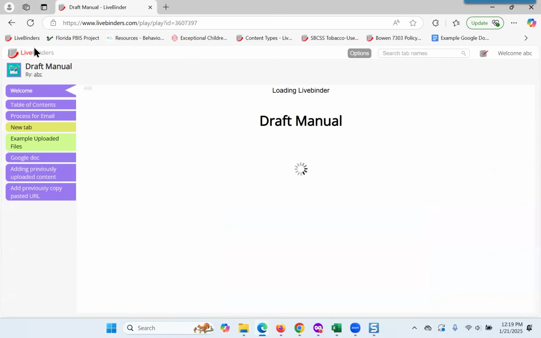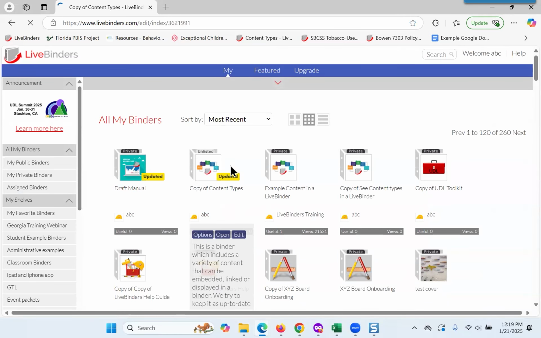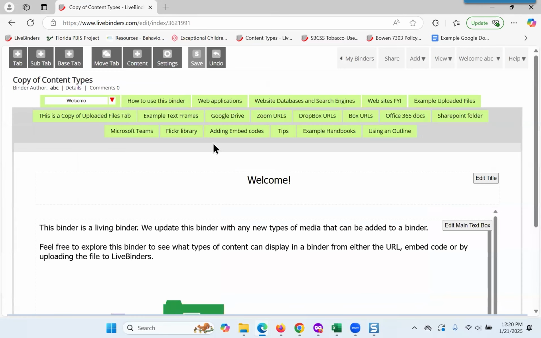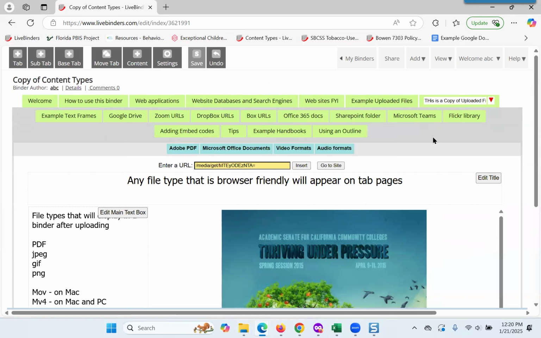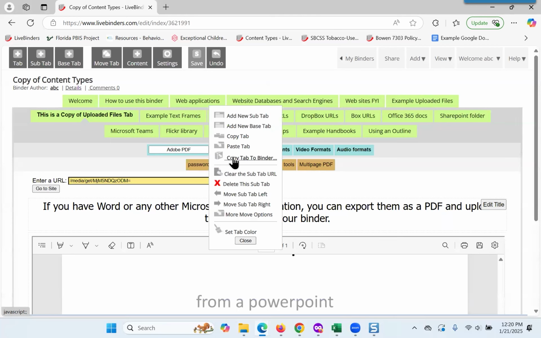Okay, so let's go back to that original binder that I was working in. And I just want to point out a couple of things. It will copy the tab that you want to make a copy of per each level that you're doing. So for example, here is the copy of the uploaded file tab that I did, but maybe I want to copy just this PDF tab here. So it's not going to copy at this level. It takes it from whatever position you're at and copies everything below it. So I'm going to copy the Adobe PDF subtab, and it's going to take all of the base tabs with it. So I will go and say copy and paste it.